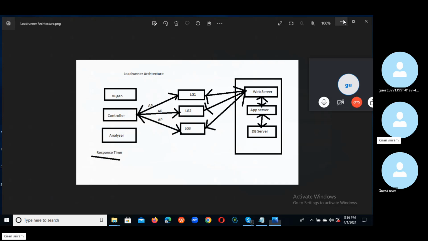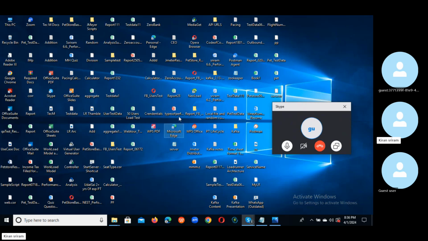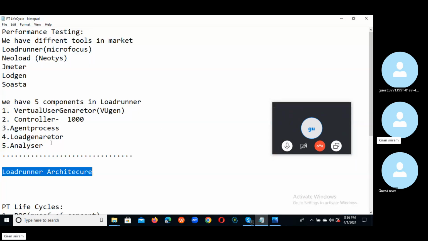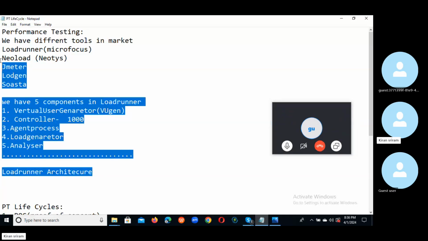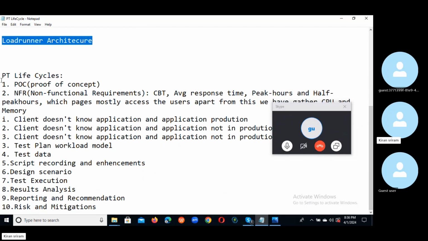Okay, so let's, I will show the one recording also. Okay, that is the, okay, up to this. LoadRunner architecture, and after that we have some life cycle.